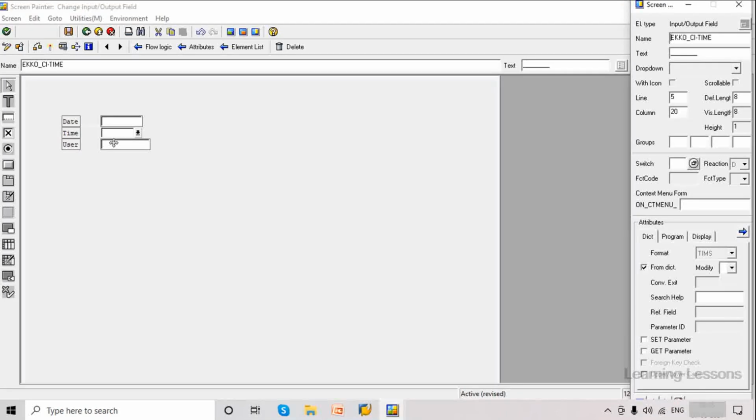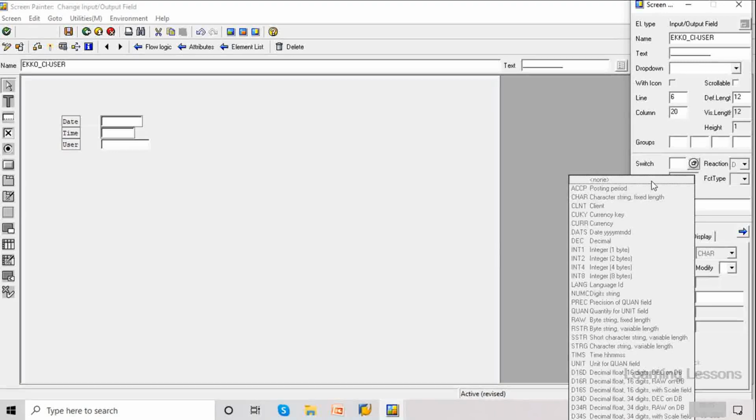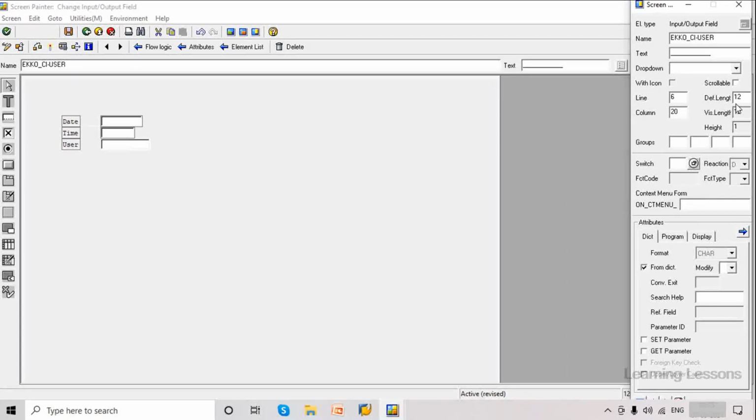Okay, and types also should be same. So for the time, it is showing times. You can see here times. Okay, from dictionary it refers with this field. That is good. Next user, character. Length will be taken automatically based on these fields. 12 characters. Users will always be 12 characters.